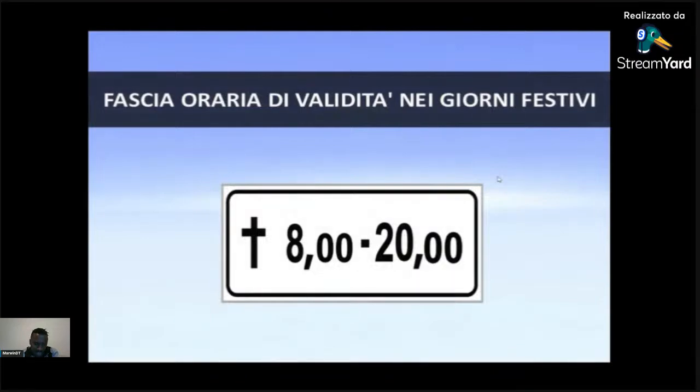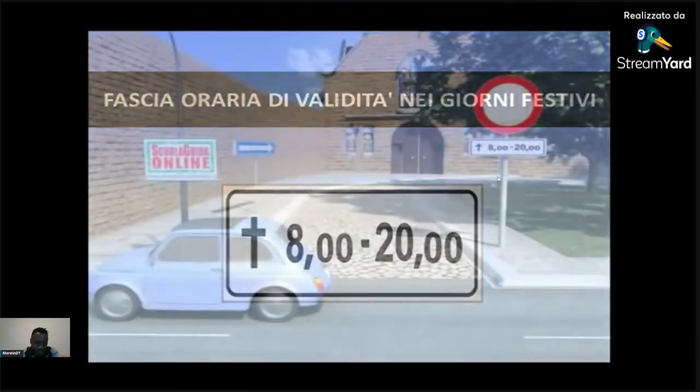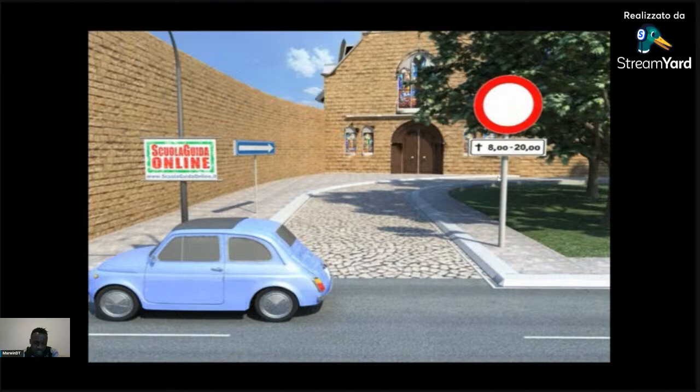What is this? Time limit for festive days. Saturday and Sunday and other festive days, 8 a.m. to 8 p.m. So here it is, prohibition of transiting on festive days, 8 a.m. to 8 p.m. That's the meaning of the two signs positioned together.